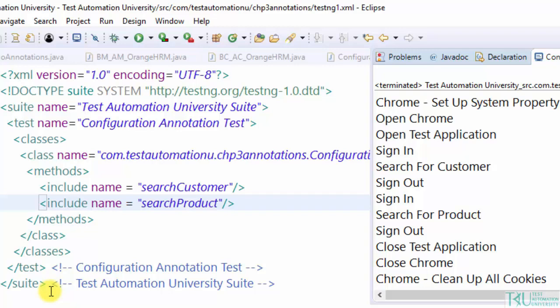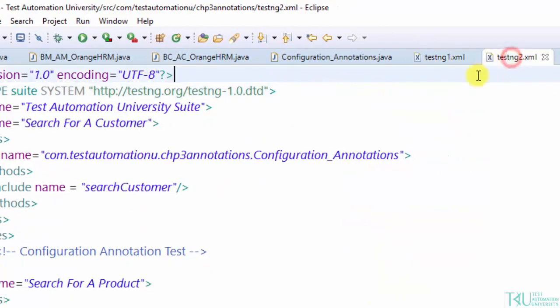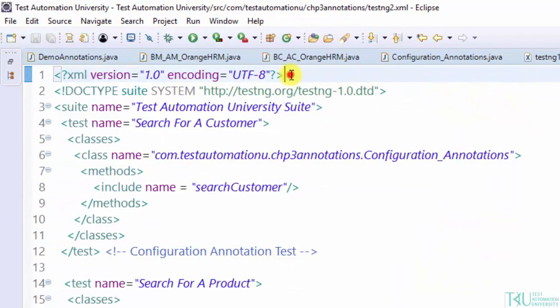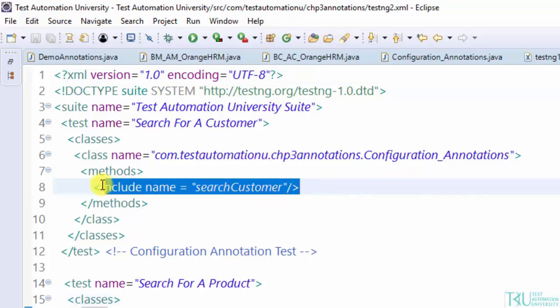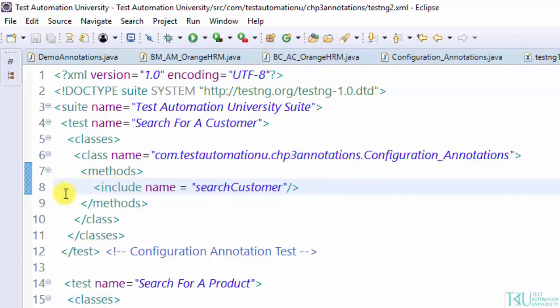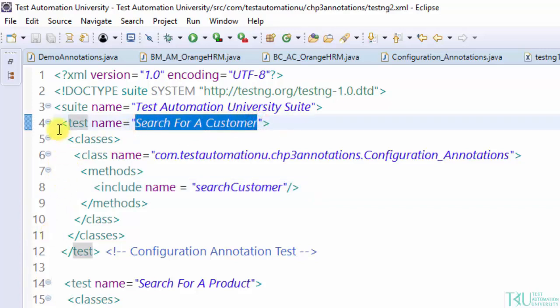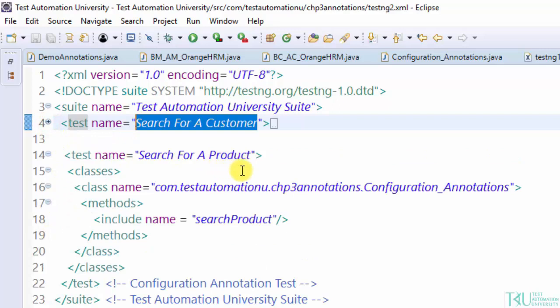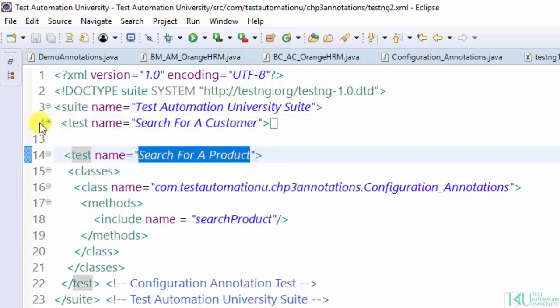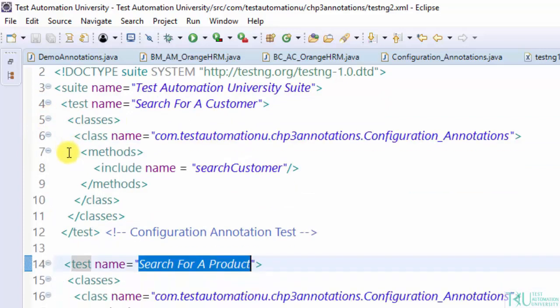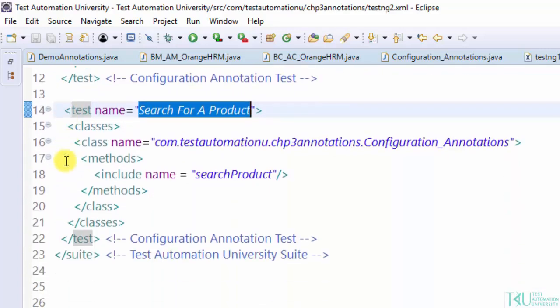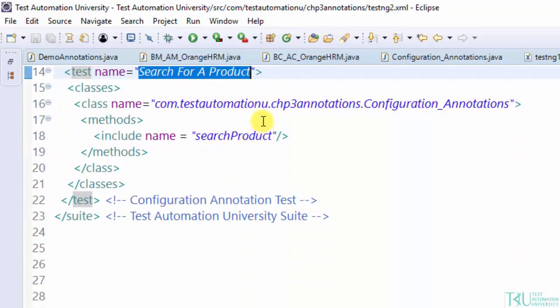Let's look at an XML file that has two test tags. This XML file does not include the test methods together. We see the first test name is search for a customer. And the second test name is search for a product. Let's run.